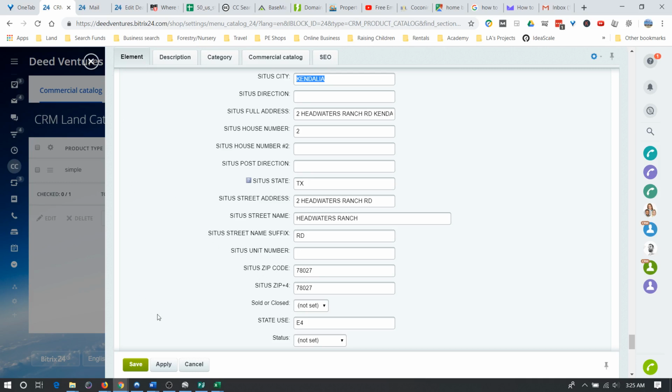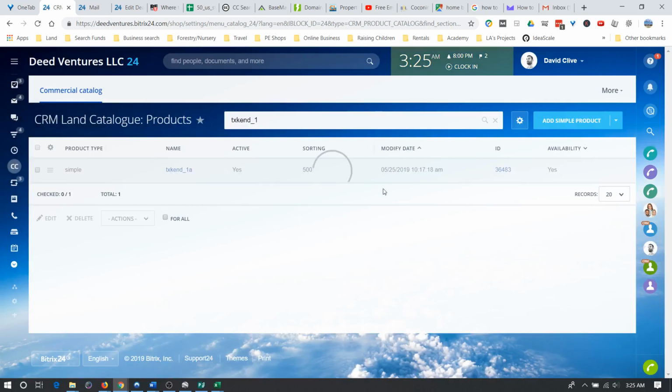So anyway, that's it. And once you're done adding the stuff in, you can either click apply if you want to stay on this page, or you can click save if you want to close it. If you click save, it just closes the page and saves the information in it. So now that record is updated with the new address.